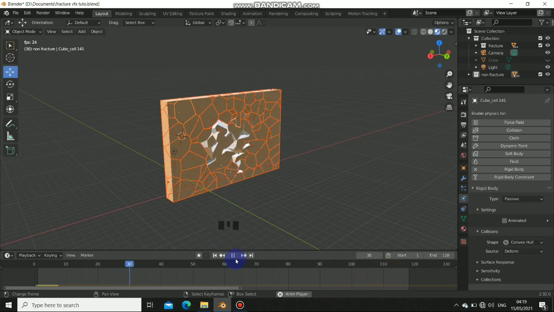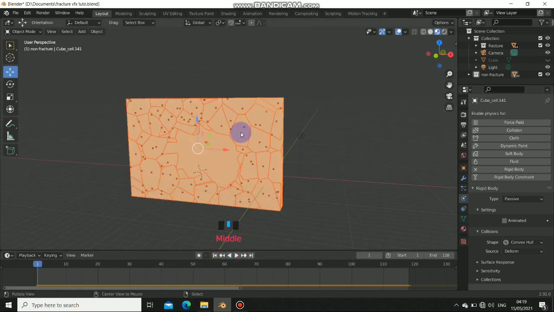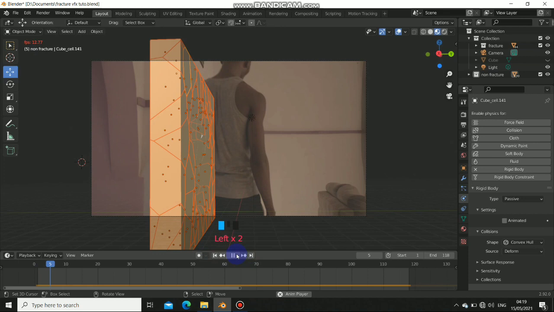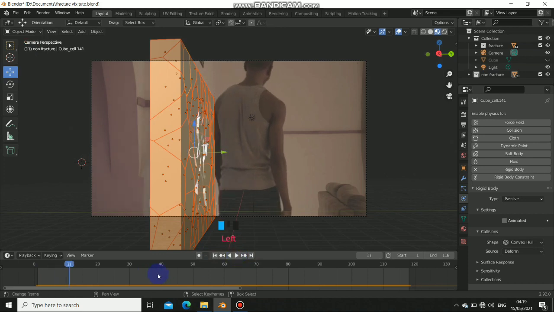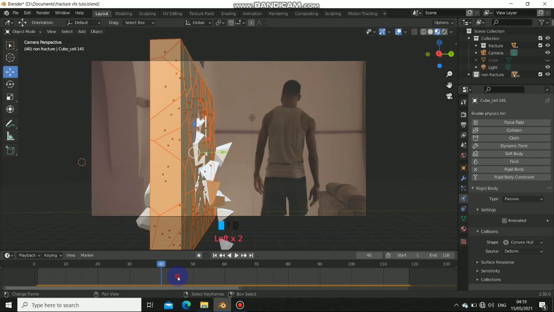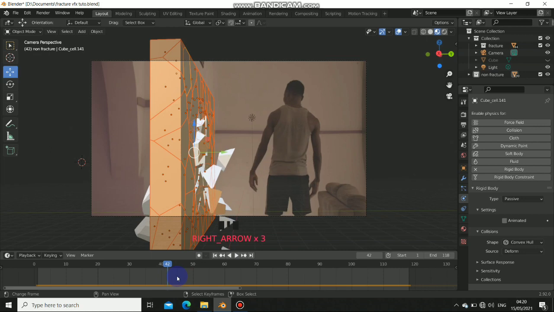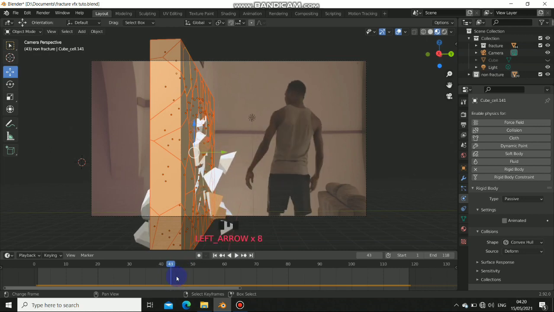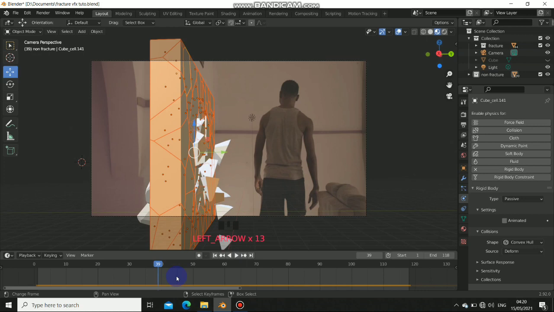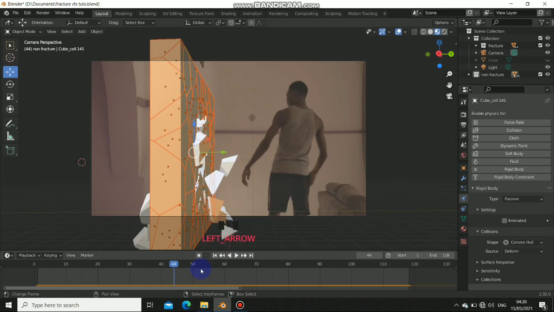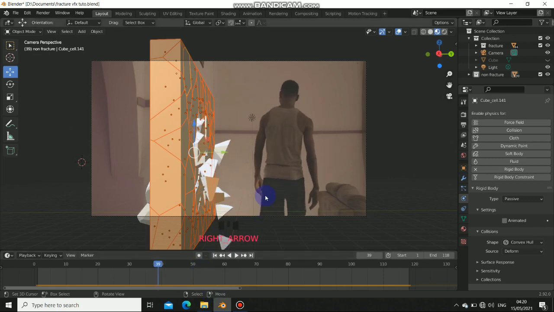So this is exactly what is going on. What we want is that we don't want this to start breaking from frame 1 of this video. We want it to break up at the exact frame we choose. Let's say from 39 to 45 should be break. So let's leave it at 39. We want this to start breaking from frame 39.